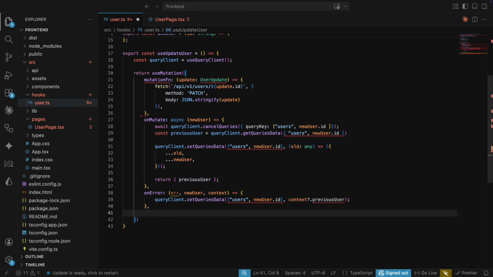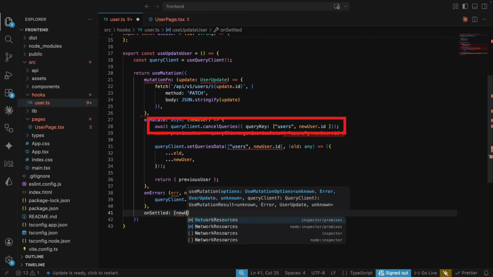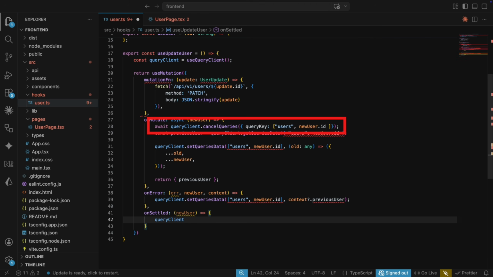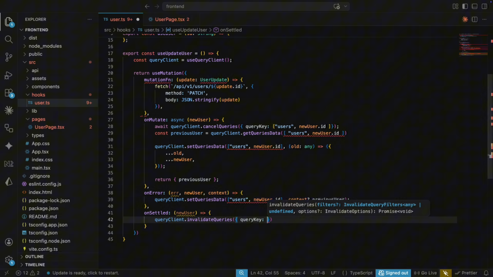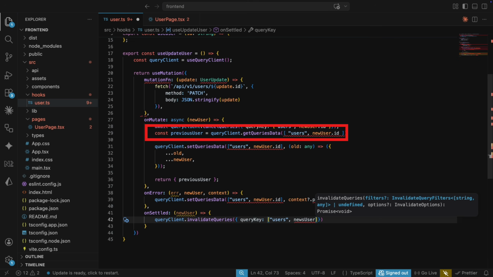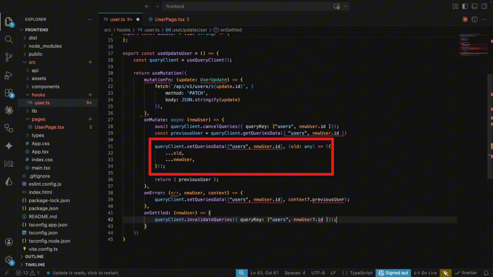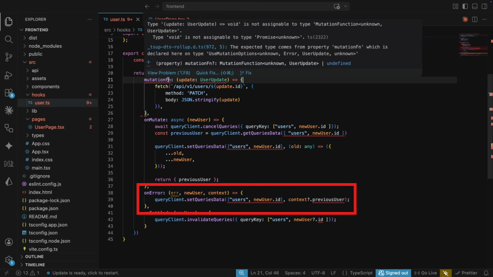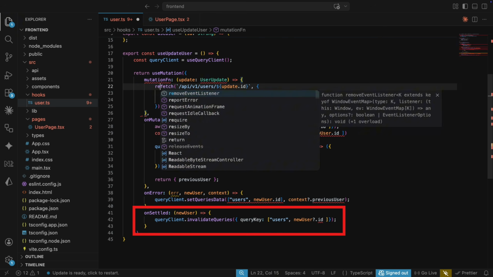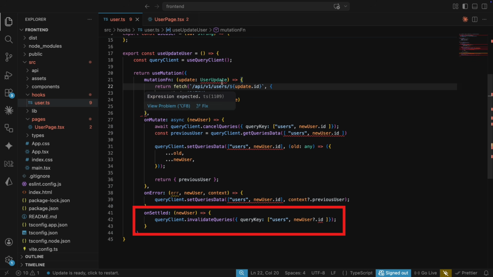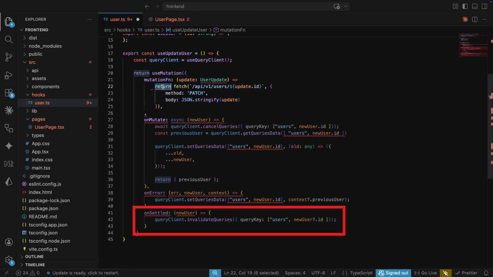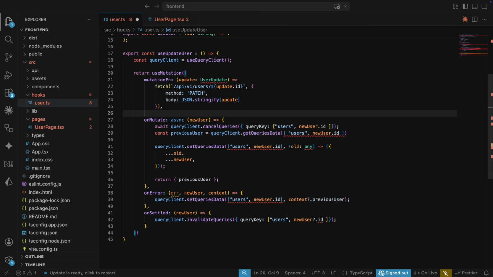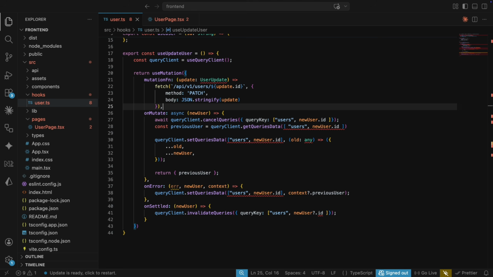This is battle-scarred logic. We cancel outgoing fetches so they don't overwrite our optimistic update. We save the old state, the rollback point. We update the UI instantly. If the server fails, we roll back silently. Regardless of what happens, we refetch to ensure we are back in sync with the database. It's bulletproof and it doesn't require a single Redux action.